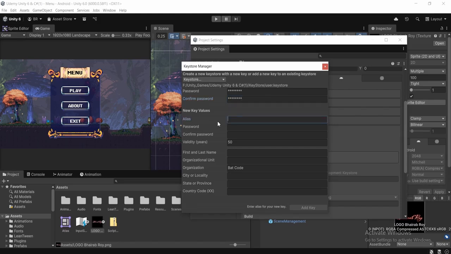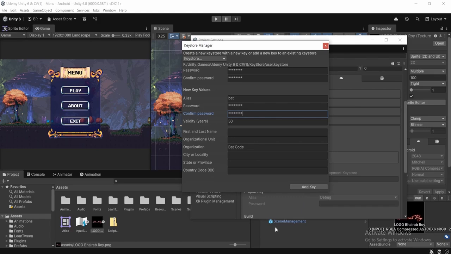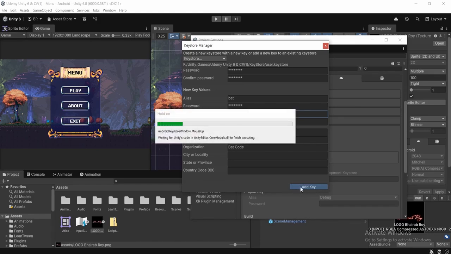And now we need to enter the alias. You can choose a string value, it can be anything, like a name. I'm going to call it something like bat, and we need to enter the password over here as well, which is 1 2 3 4 5 6 7 8, and enter it once again over here, 1 2 3 4 5 6 7 8. Now we can see at the bottom that Add Key gets enabled. We simply click on this Add Key, and it's going to create the keystore, basically a password for the safety of our game.